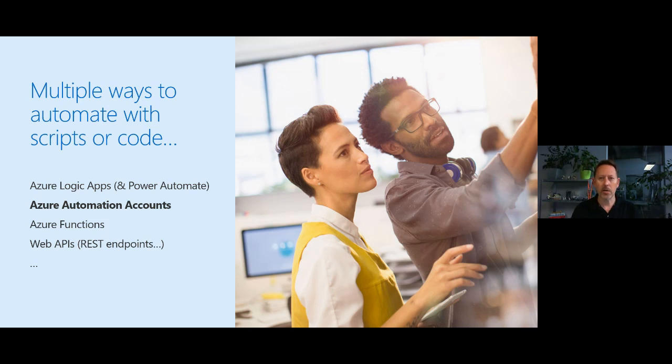Of course, there are other methods like using Azure Functions. This is more for the developers, but you could also use PowerShell scripts in your Azure Function as well. There are some benefits and some downsides. Maybe we talk a little bit about that at the end. And of course, you can develop your own APIs doing some tasks or any other kind of functionality you want to host in Azure or somewhere else. So in this session, I'm concentrating on Azure Automation Accounts.